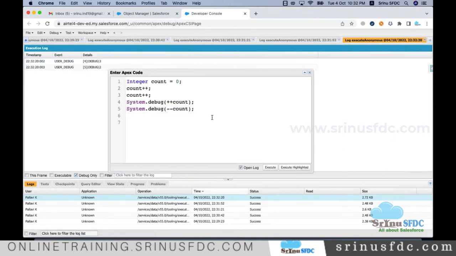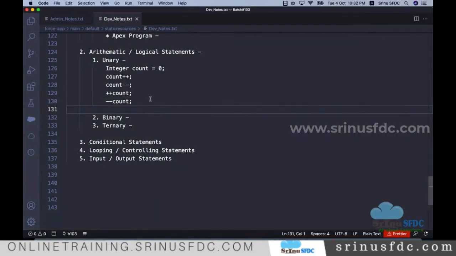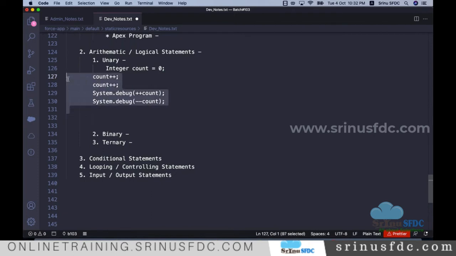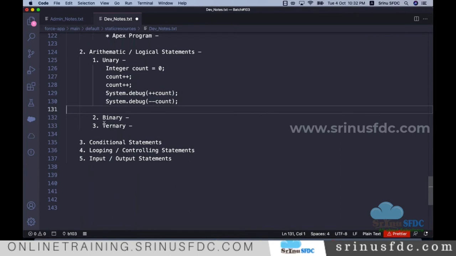Okay, so these are some of the examples of the unary operator. So I recommend you to play with these things, so that you will get more confidence instead of just by hearting and reading. This programming you need to practice, then only you can get it in a better way. Okay, so that's about the unary operator.